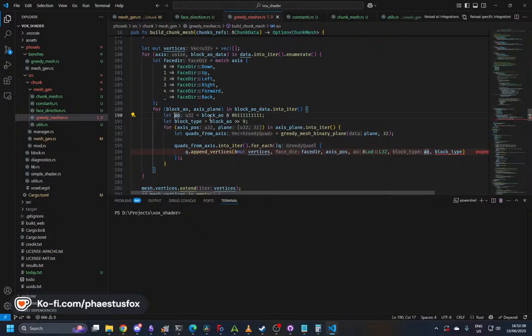Okay, LOD block type ampersand with a lot of Fs. When is this? 2, 4, so it's 8, 9 Fs. Okay, right. So you take the ambient occlusion and then you shift it right 9 bits. So you erase the bottom 9 bits, shift it over 9, and then AND it with them. That seems backwards, but okay. Q.append vertices with block type.